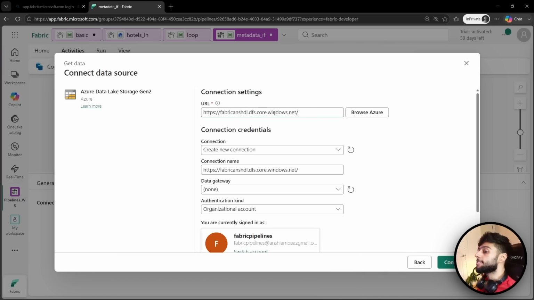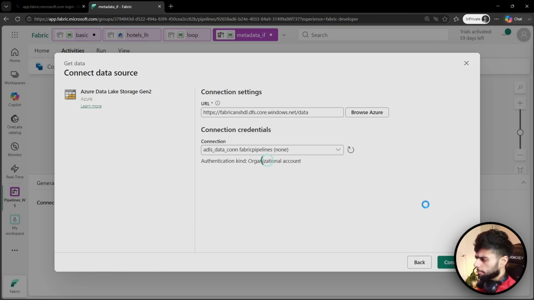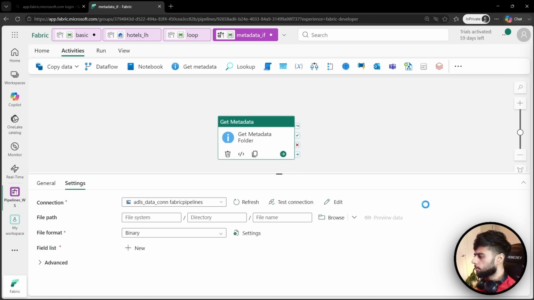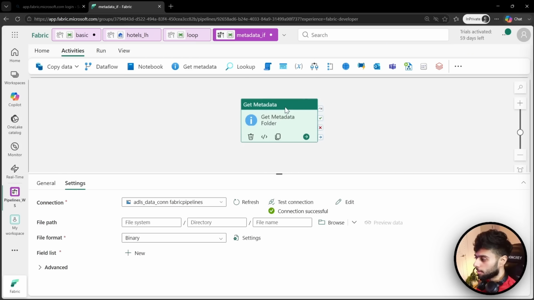Currently this is the scope of the entire storage account, but I just want to pick the data container within this. Okay, here I will say ADLS data connection. Perfect. And here I'll simply say connect. It will take some time, but that is fine, not a big deal. Even if you just click on test connection, it can fail, but it is fine. You already know the reason, because it takes at least 10 to 15 minutes in Fabric. Oh, it is successful. Okay, it was quick, nice.